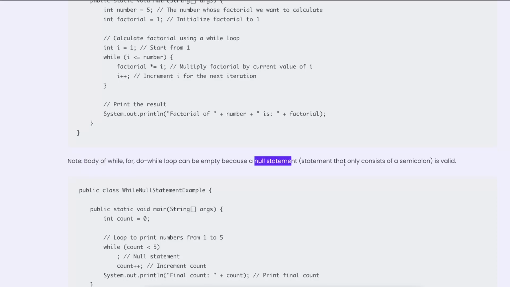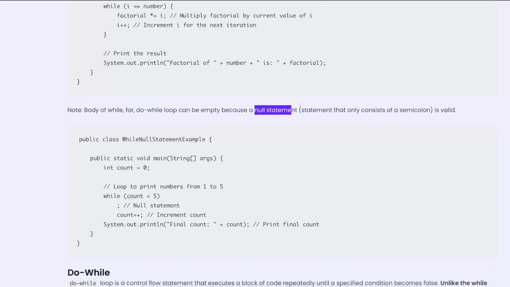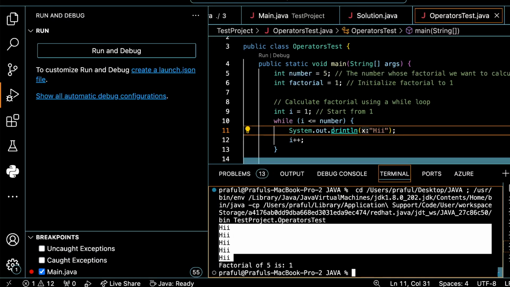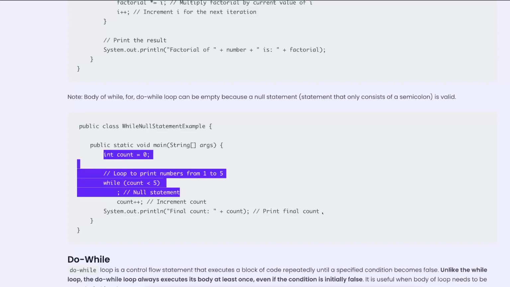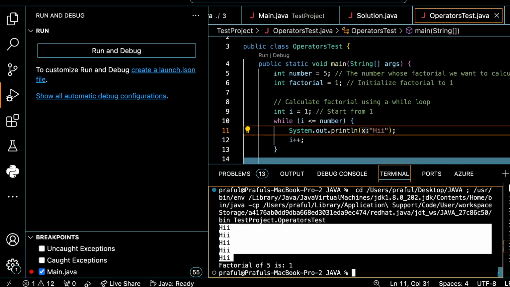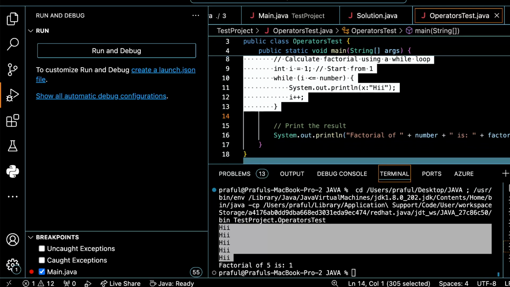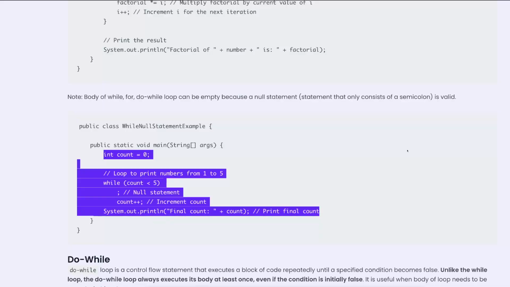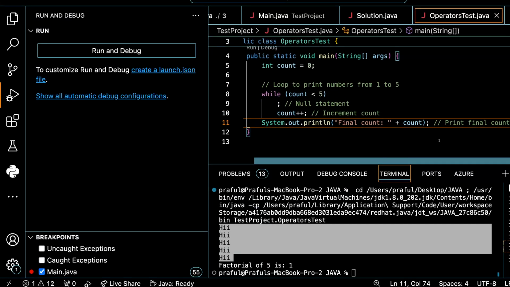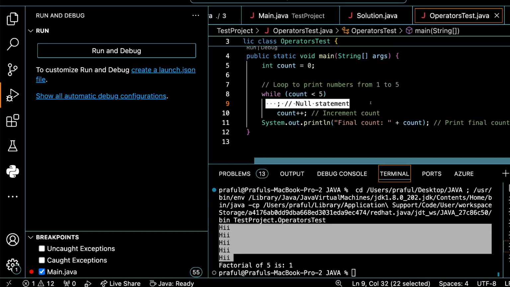And a null statement we have seen, it is a valid statement. So instead of this, you can check this example here. What will happen here quickly? Now what will happen here? Come on. It is a valid statement, a null statement.